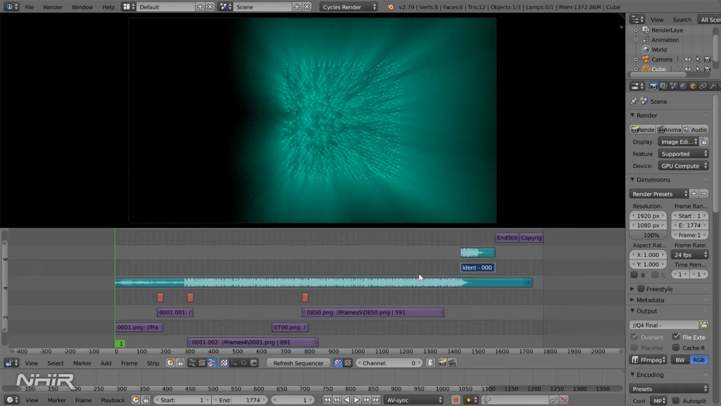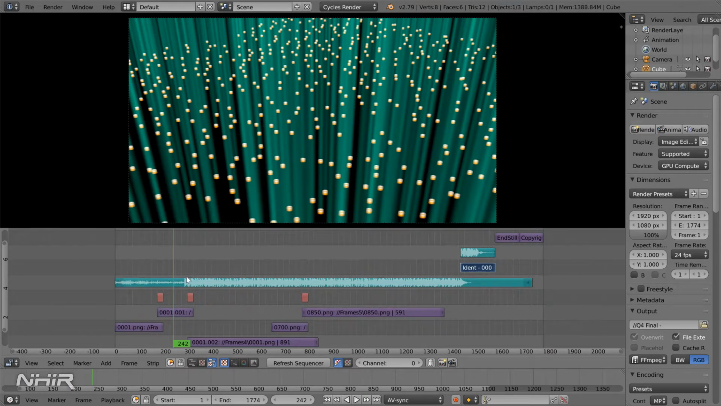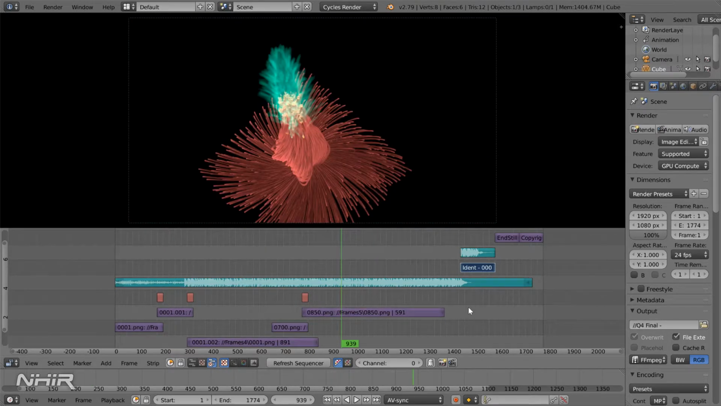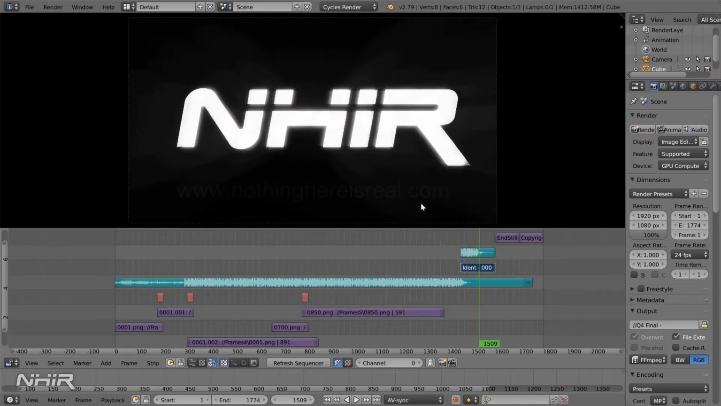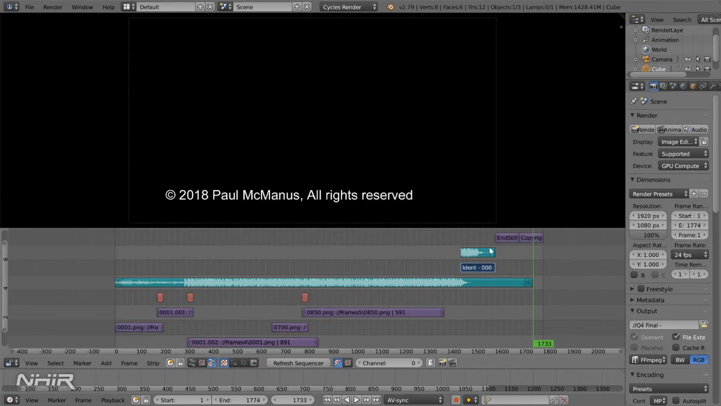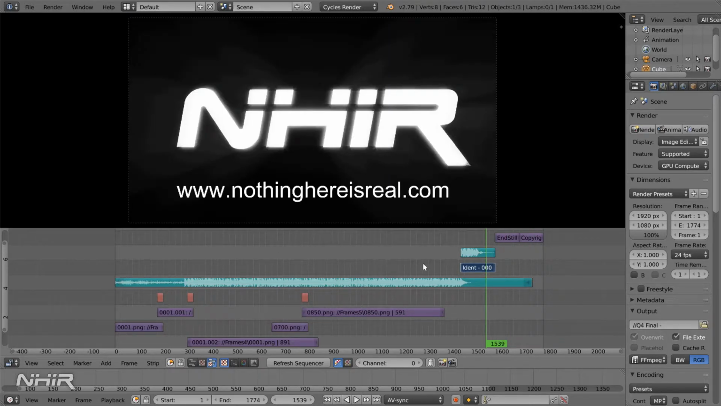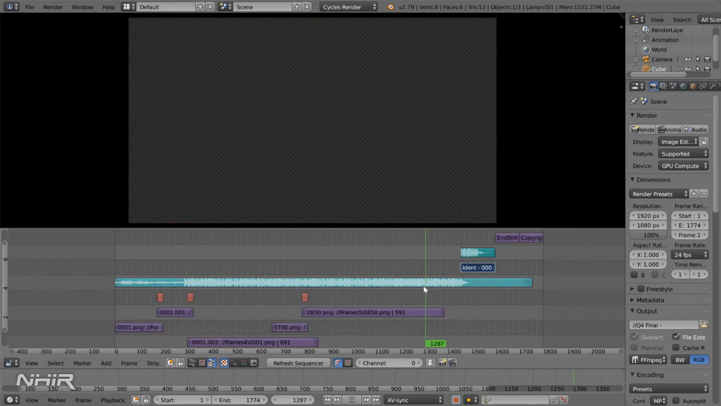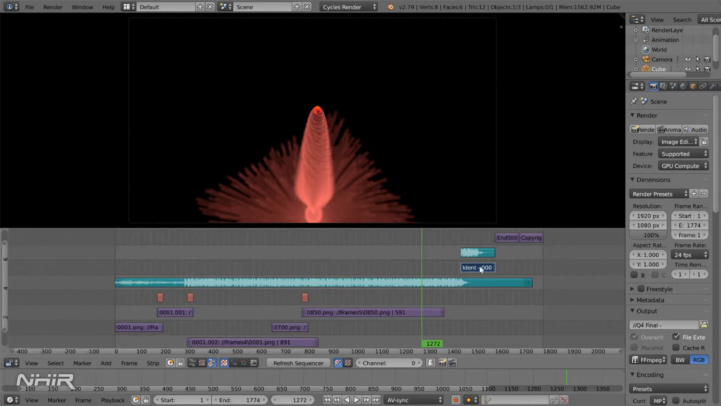Here we are in the video sequence editor. All the output PNG files that were generated in the previous blend file are now loaded back in strips, together with an ident still frame with the web address and a copyright notice. So this is how I set up this kind of thing. We have a soundtrack here. This is the audio that goes with the ident.